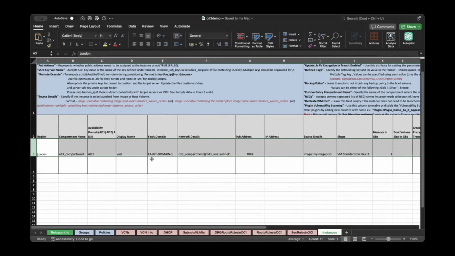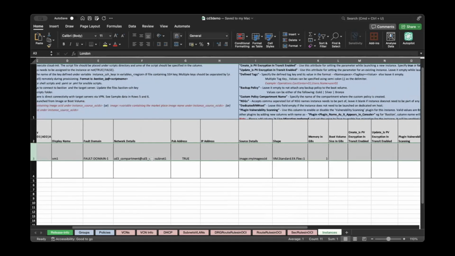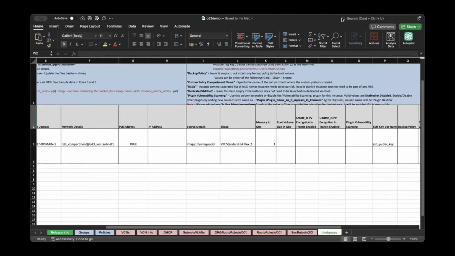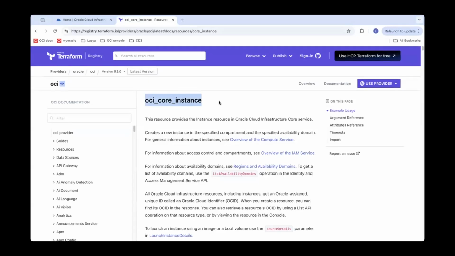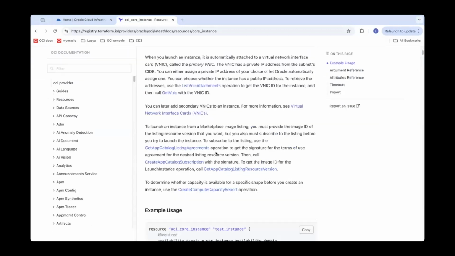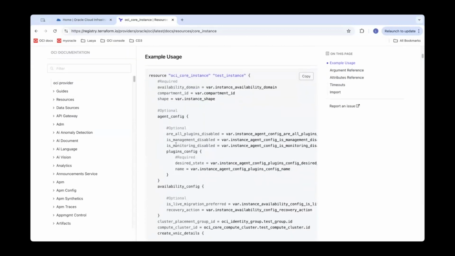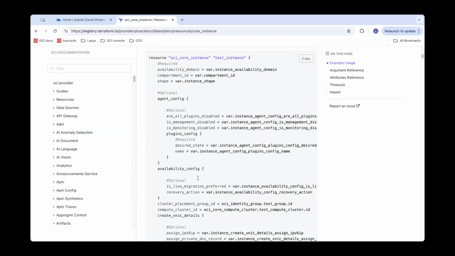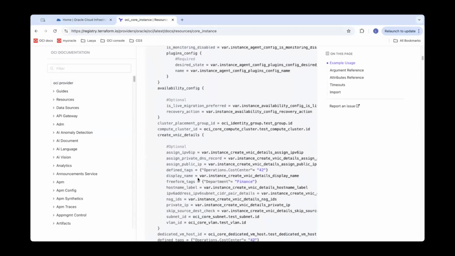But if you need to add more parameters to define your resource, you can do that as well. You just have to add a new column with the new parameter. The parameter has to be supported by that particular Terraform resource. Let's go to the Terraform documentation. So OCI core instance is the resource type for OCI compute instance. You can see the example usage of this resource block here with all the required and optional parameters. Our CD3 Excel template covers all the required and most of the optional parameters as well.